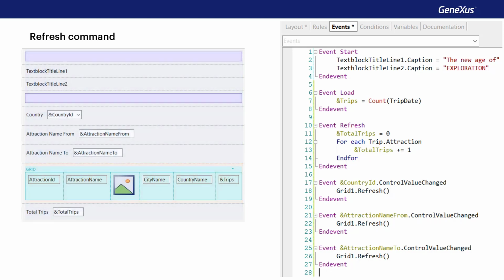When we change the value of a filter, the grid's information needs to be refreshed. For this, we need to add the grid's refresh method, which will trigger the server's refresh and load events. In turn, it'll cause the grid to be reloaded, applying the program conditions and displaying the filtered results as expected.